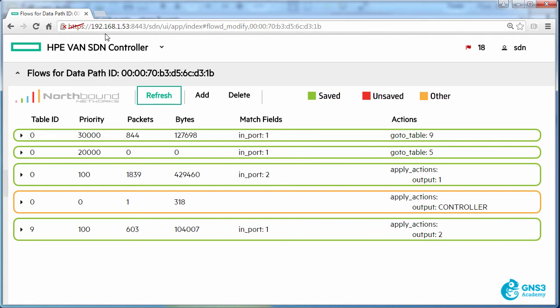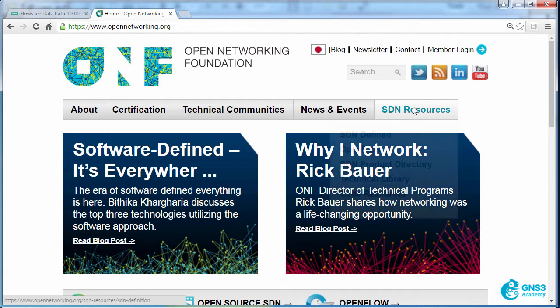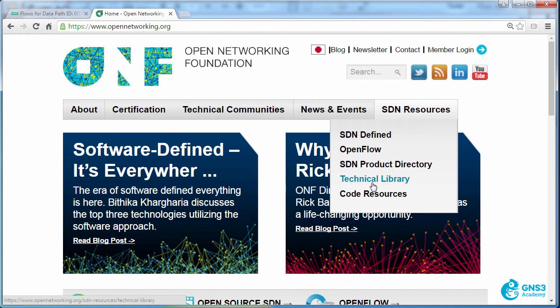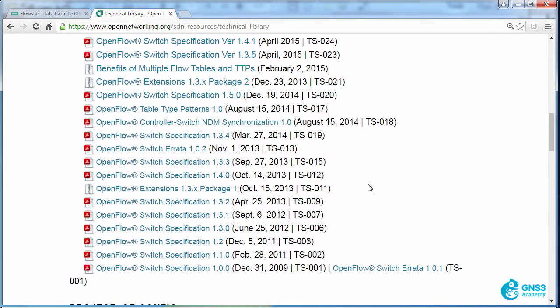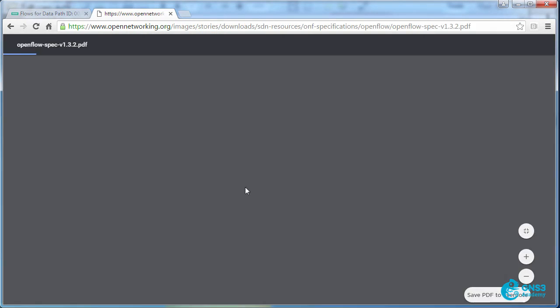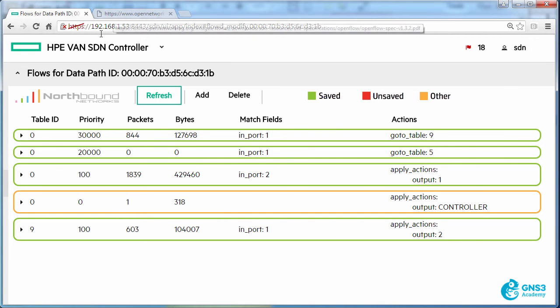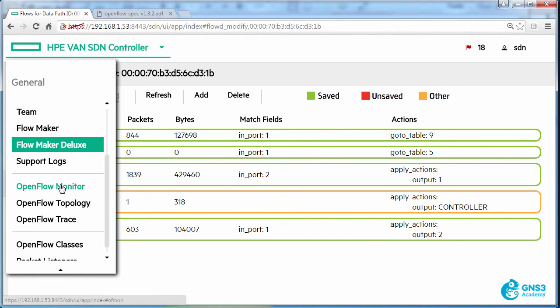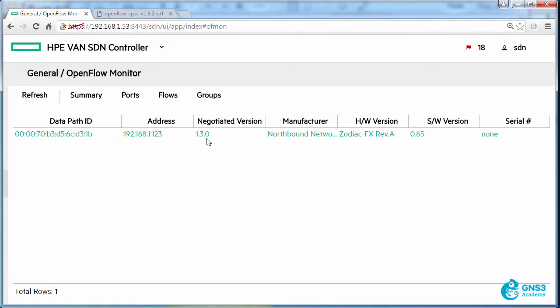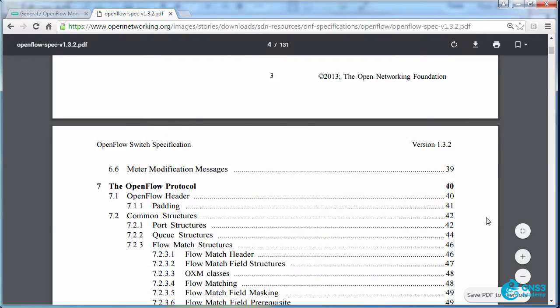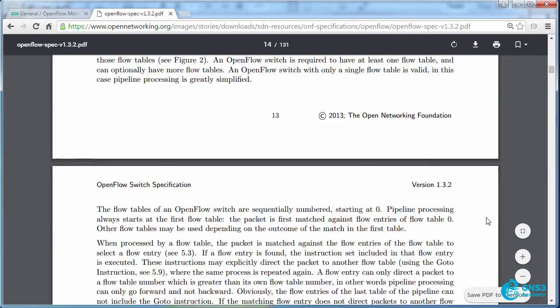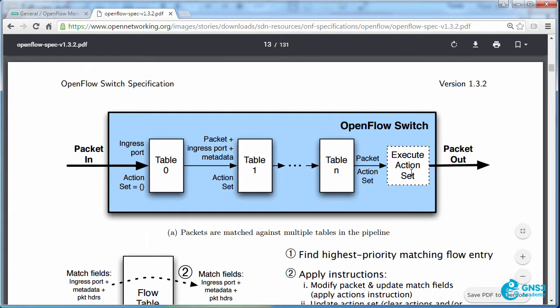So in summary, in the OpenFlow specification, we are told how traffic is matched, and you can find that by looking at the OpenFlow specification itself. I'll look at 1.3.2 because that's the version used by the HPE controller. And in this example, the switch has negotiated to use OpenFlow 1.3 with the controller. In this document, the OpenFlow pipeline is explained.